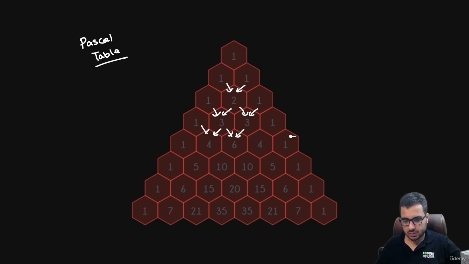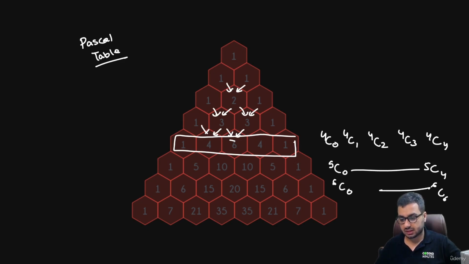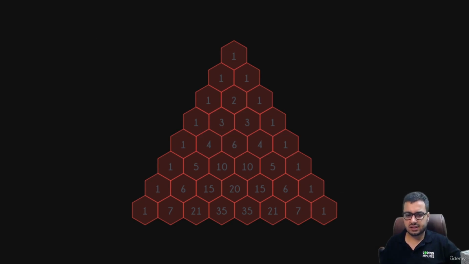And another thing you can observe is that this is symmetric about the middle. Okay, so 4C0 is 1. 4C1 is 4. 4C2 is 6. 4C3 is 4. And 4C4 is again 1. So this is what it denotes. Okay. Similarly, this is for 5C0 to 5C5. Okay. This is for 6C0 to 6C6. Okay, and so on. This is just another way of looking at Pascal's triangle.